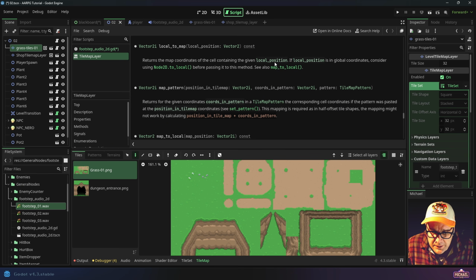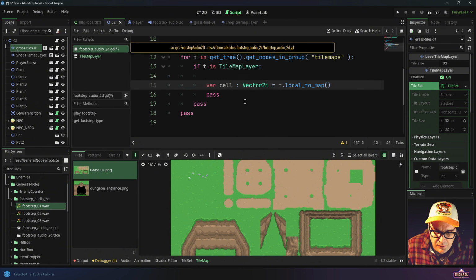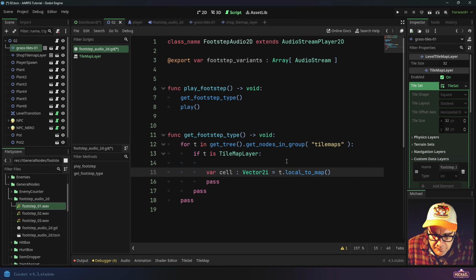So what we're going to do is grab the global position of our footstep audio and use it to find the cell using some of these methods here. So let's just write the code, and hopefully this will help it make more sense.